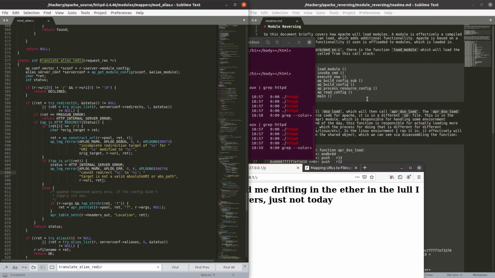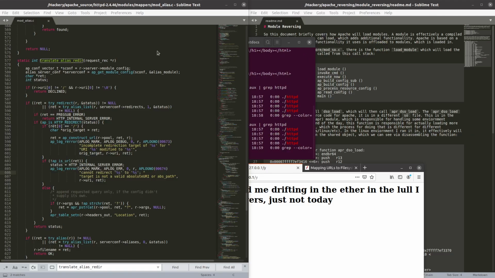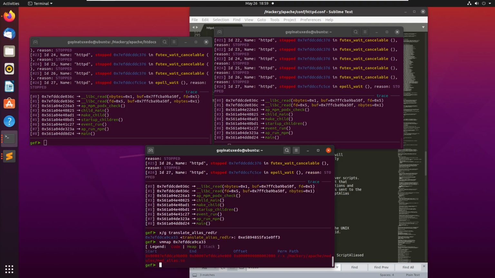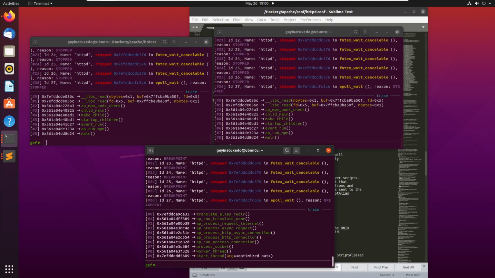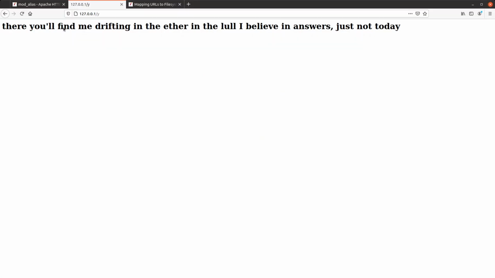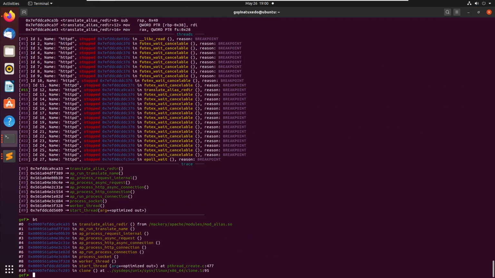Now let's set the breakpoint. translate_alias_redir. Let's first make sure that it can resolve the symbol. It can. This should be a part of the mod_alias module. Which it is. That is good. Cool. Let's set a breakpoint for this. Break at there. Continue. Okay, got hit a few times. Okay, got hit again. Excellent. Backtrace.